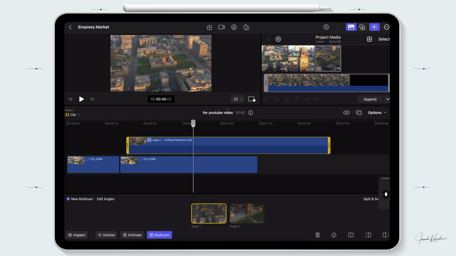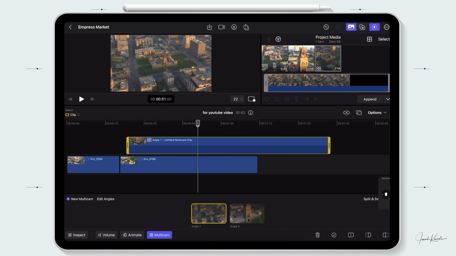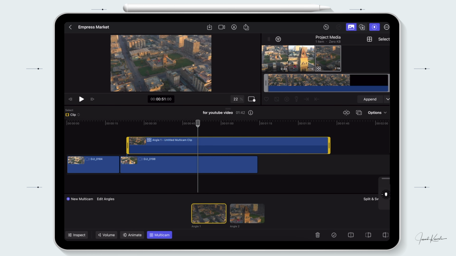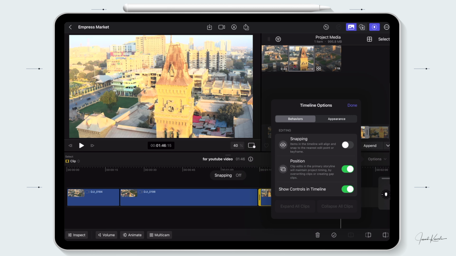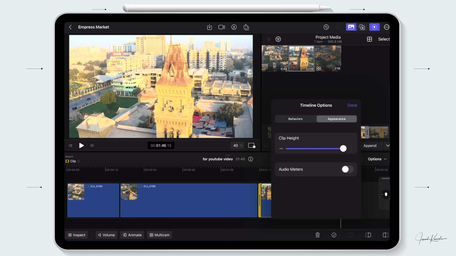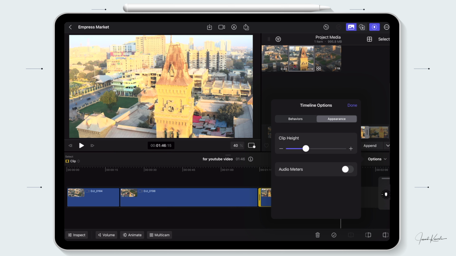Then the best thing about Final Cut Pro for iPad is you have the multicam option as well. Then we have this option. In options, you can turn on and off this positioning and snapping from here as well. Show controls in timeline. You can turn off these controls or turn on these controls. And appearance, you can change this clip height here, which is very good.